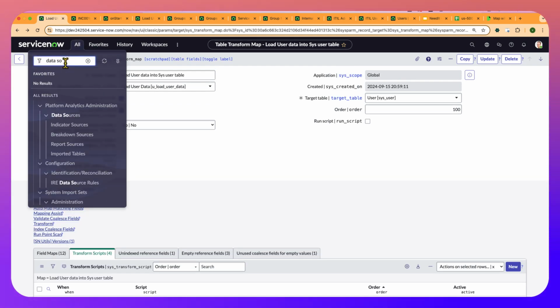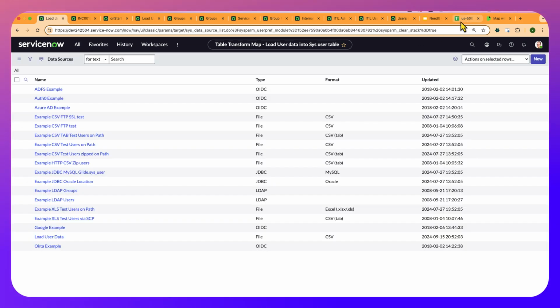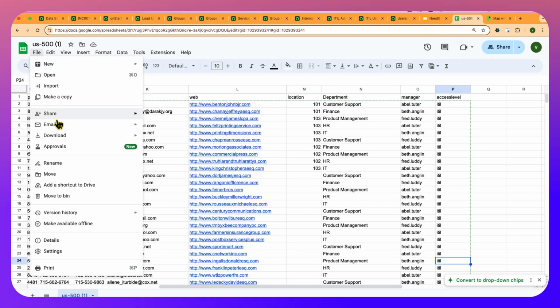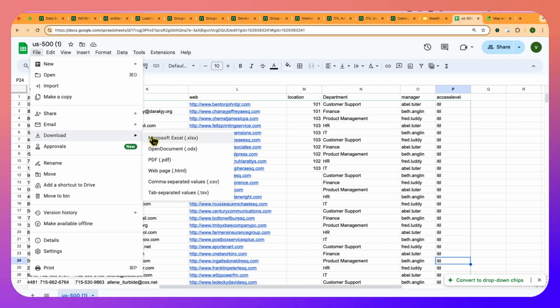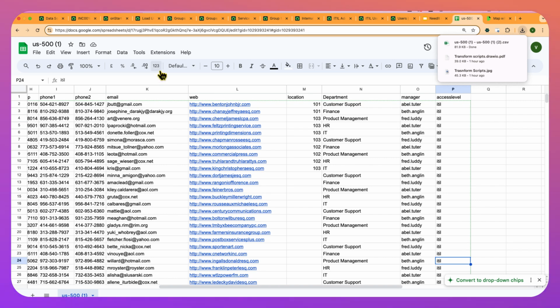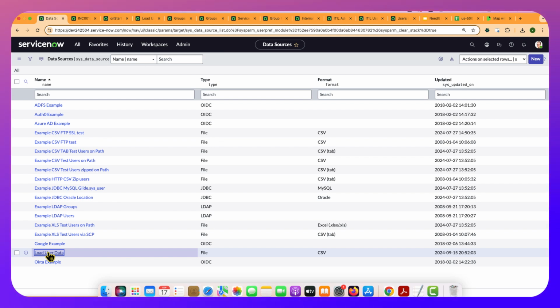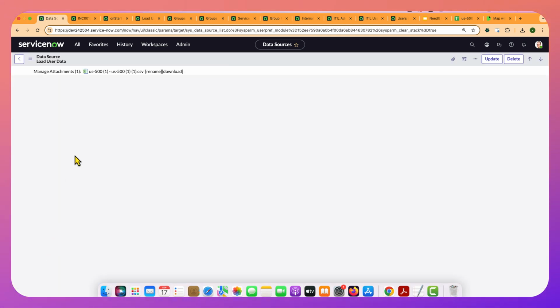So data sources, download this fresh copy of it, download, and the one that we wanted is CSV. And data sources, the one that we have created is load user data. And this data source is of which type? It is of CSV file type. So it expects a CSV to be attached to it.